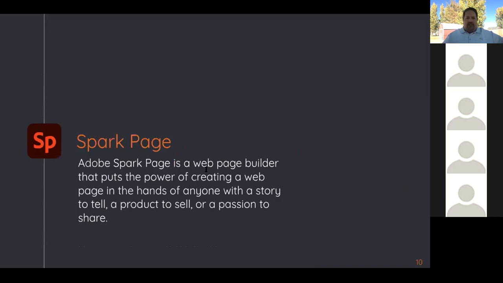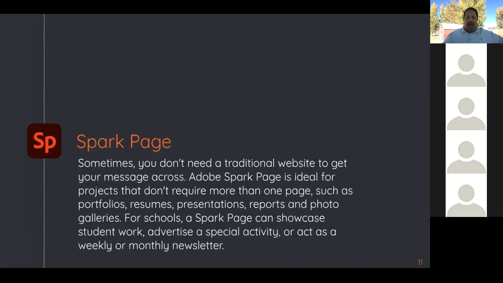Adobe Spark Page is a web page builder that puts the power of creating a web page in the hands of anyone with a story to tell, a product to sell, or a passion to share. Really, sometimes you don't need a traditional website with all the menus and links to get your message across. Adobe's Spark Page is very good at creating a beautiful website or web page on a single topic.